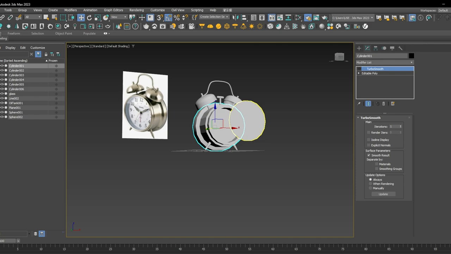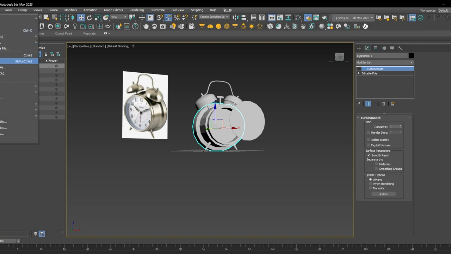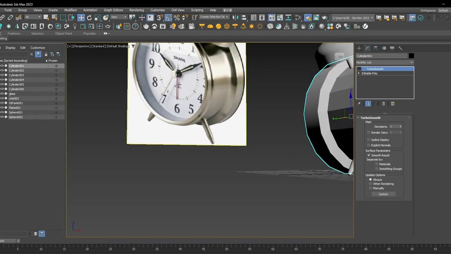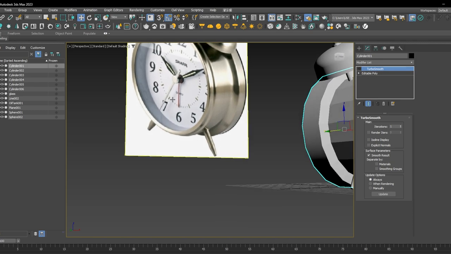Clock. Okay, I typed it too fast. What is that? C-L-O-C-K. Sorry for that. Okay, so now we have to make that needle.